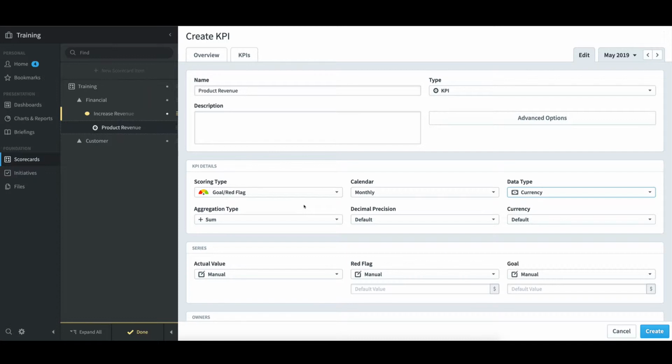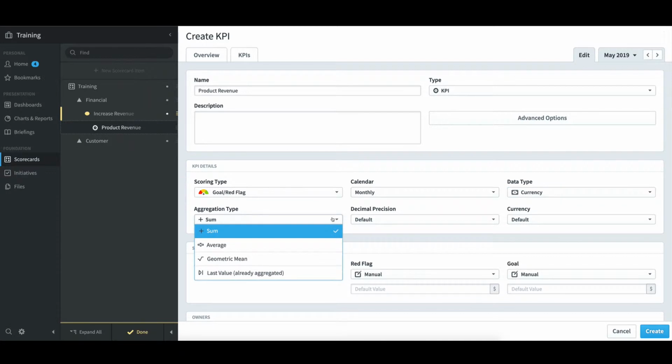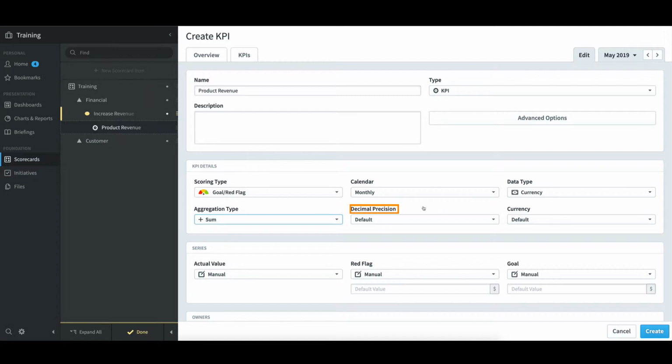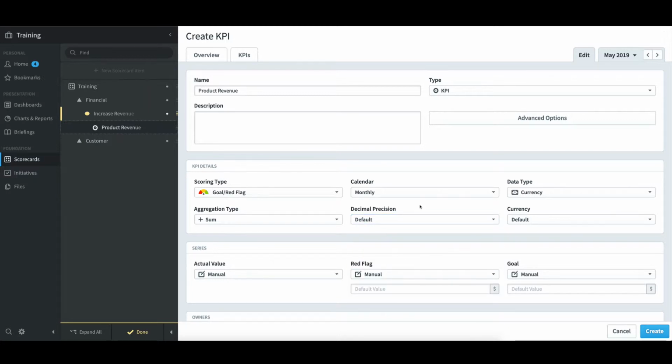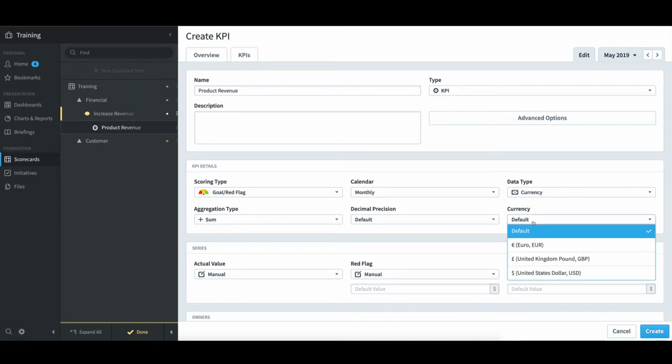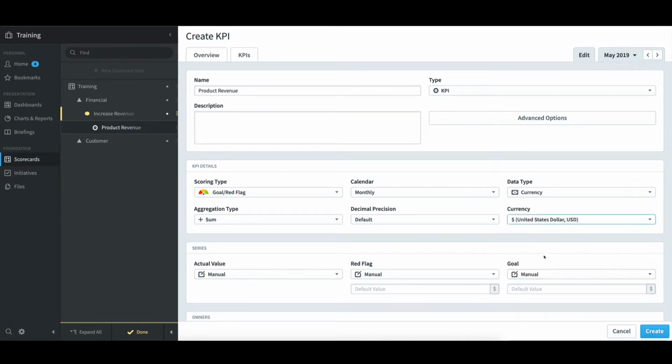Since these are revenue numbers, I just want them to be summed up, so I'll leave the default of sum and click away from aggregation type. To the right of that is the decimal precision, which can contain a display of 0 to 4 decimal places. I'm happy with the default, so again I'll click away from decimal precision. Next to that is the currency symbol, and since our company is based in the United States, I'll switch to dollar.